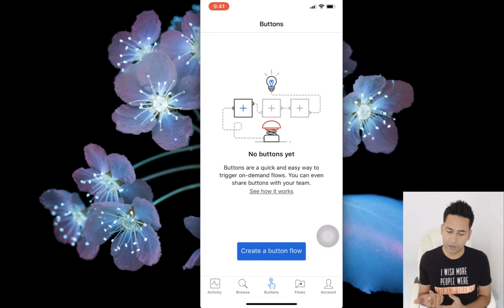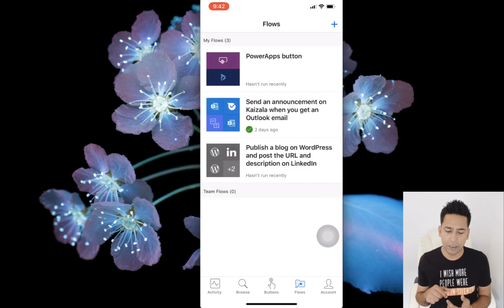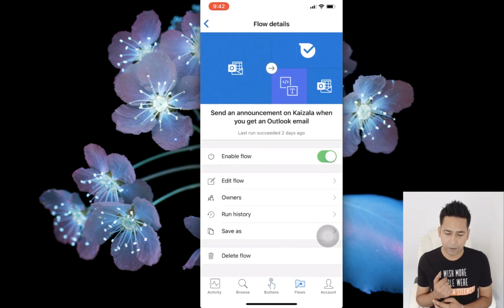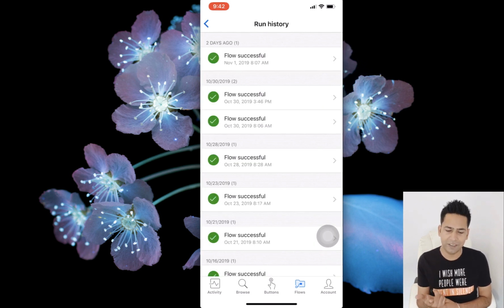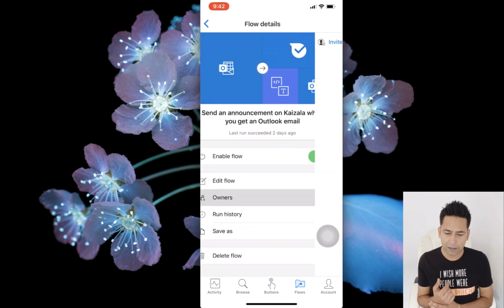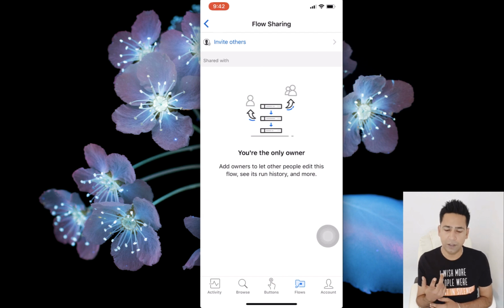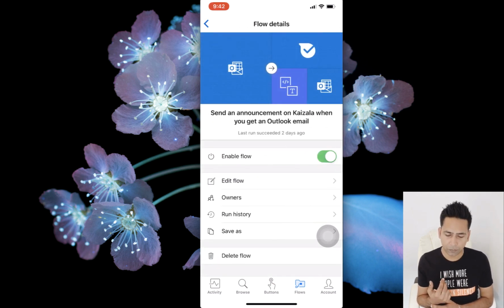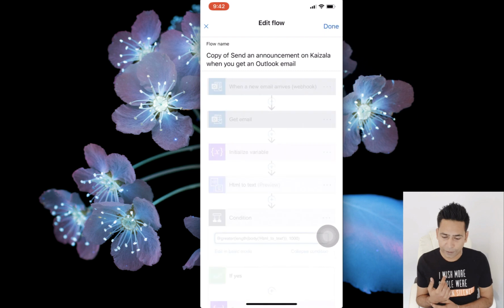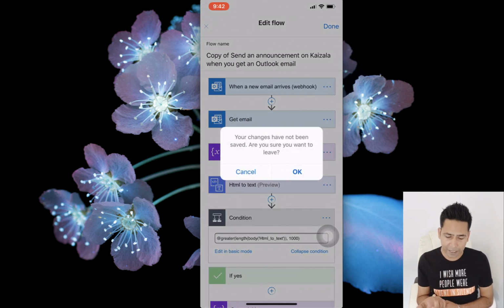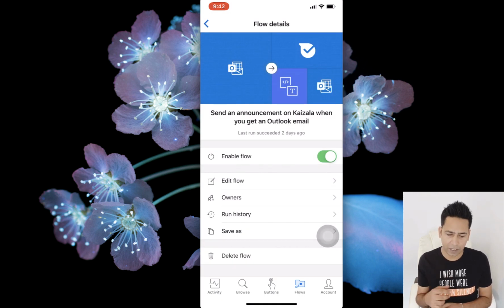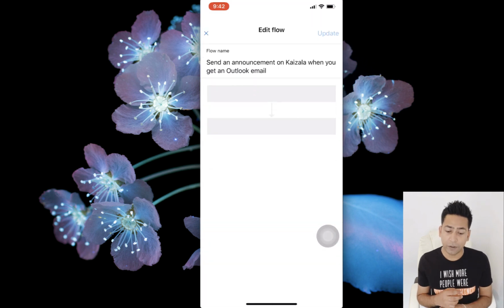Now I'll click on buttons. So you can even create a button for Flow, so you can run them manually. So that's also cool. Now I'm clicking on flows. There was a list of flows. I went on to one of my flows, looked at its run history. Then I'll click on owners because you can share the owners. Then I'll click on copy a flow or save as feature. So you can save them as well. Now I'm clicking on edit the flow.